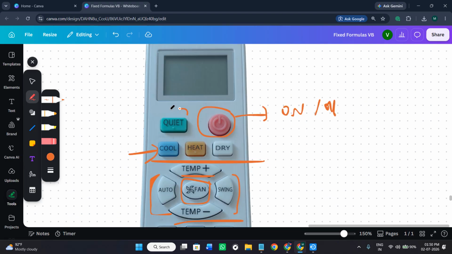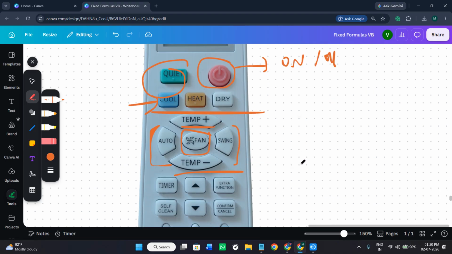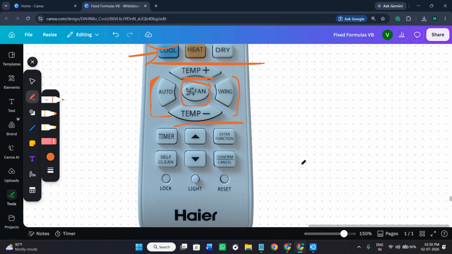We also have this quiet mode available, which is going to help reduce the indoor fan noise for quieter operation, especially at night or while working. Then we have the timer buttons. You can press the timer button, then you can use these plus and minus buttons in order to choose the desired on and off timing. Then we have the confirm and the cancel buttons that are basically going to save or cancel the timer settings.